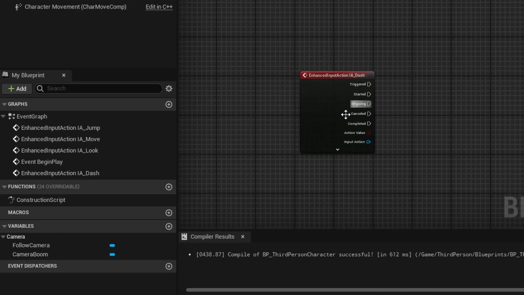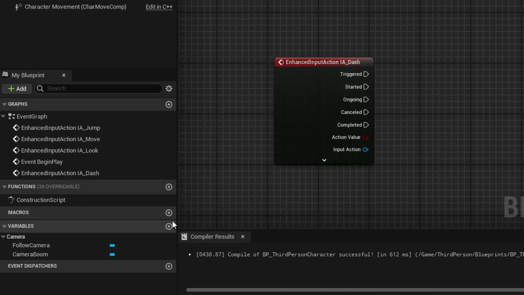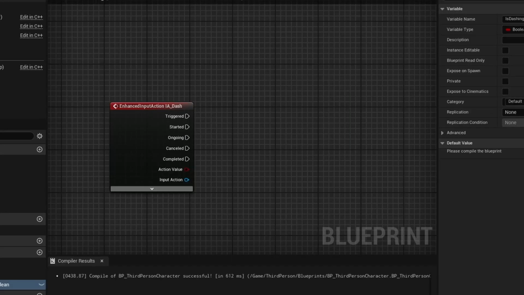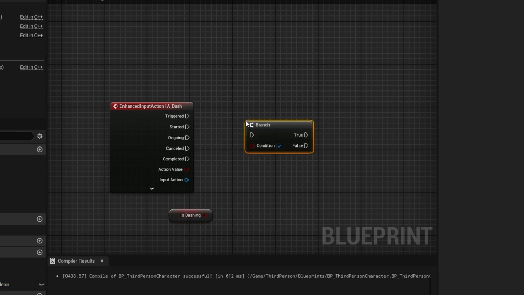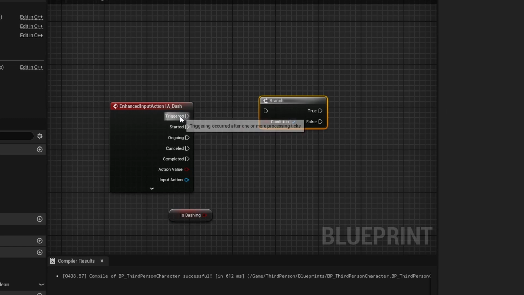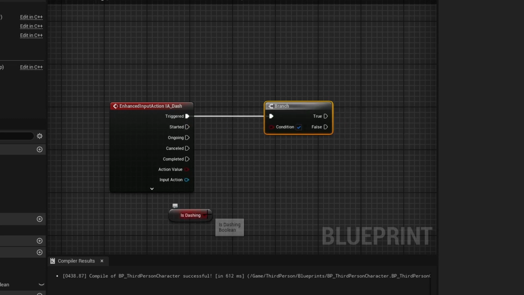And typically whenever there's an event going on, you want a variable to determine if the event is on. So just add a variable called is dashing and keep it a boolean. Drag is dashing out like that. Get is dashing. Hold down B and left click. It'll add a branch. And on triggered, connect that up. And then connect up is dashing.